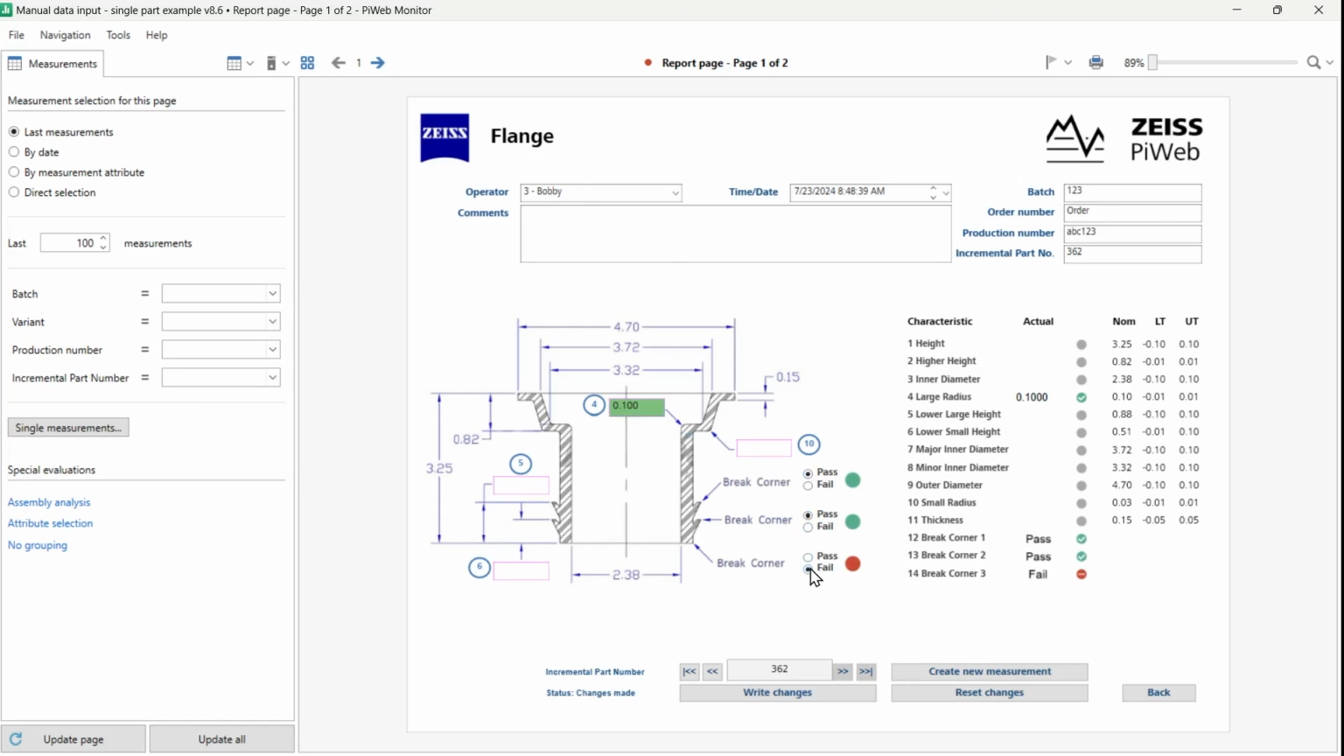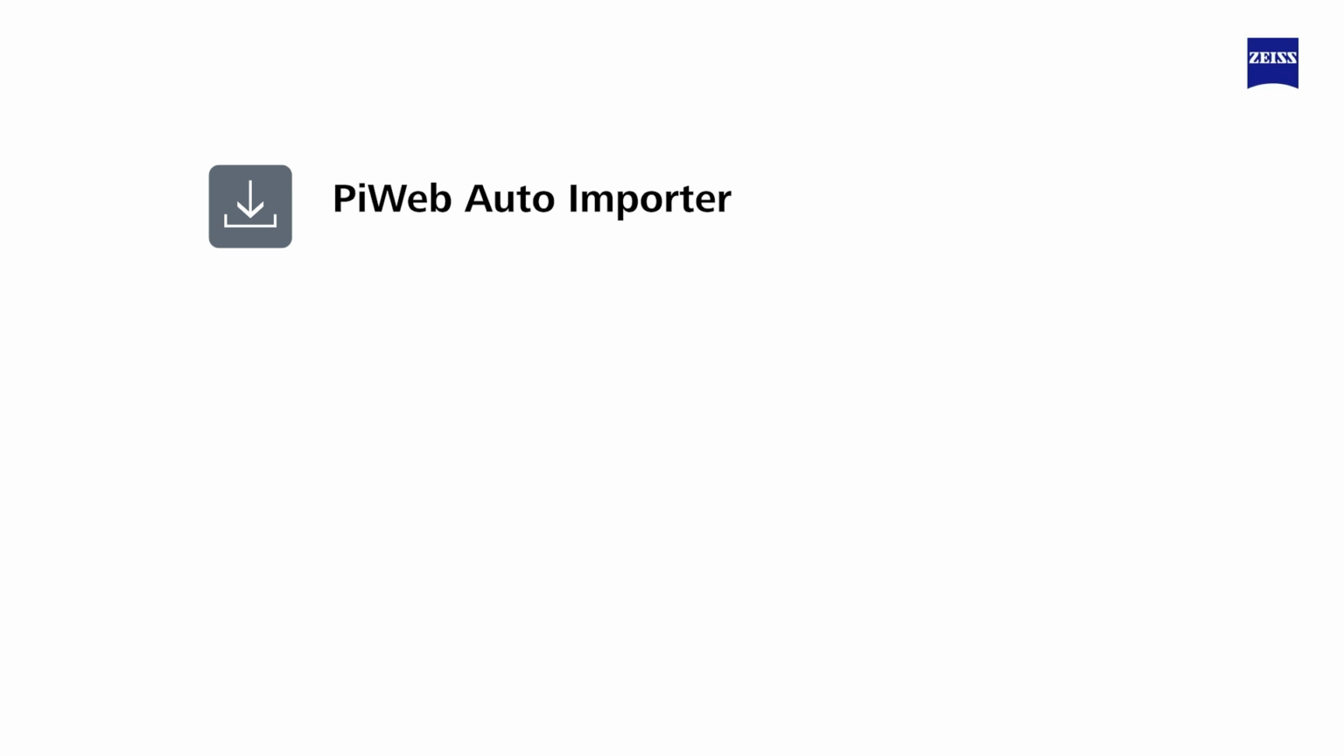This completes the brief tutorial on creating a manual entry report in PiWeb. We walked through the steps of creating the part and characteristic information in PiWeb Planner, how to create the manual entry template in PiWeb Designer, and finally how to use the template in PiWeb Monitor. In the next video, I will show you how to utilize Auto Importer to easily add new parts and characteristics in PiWeb Planner using the automatic import process.